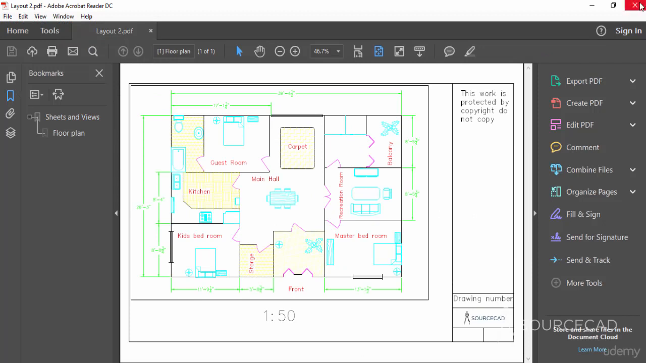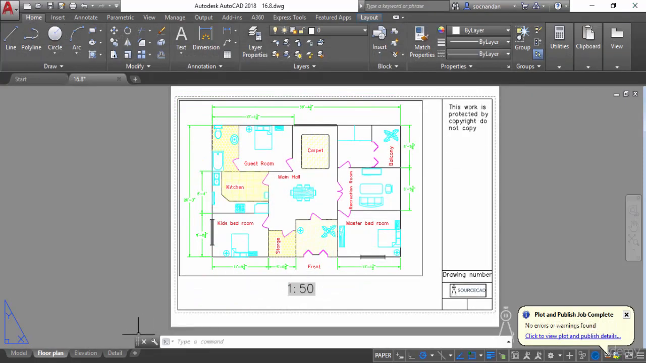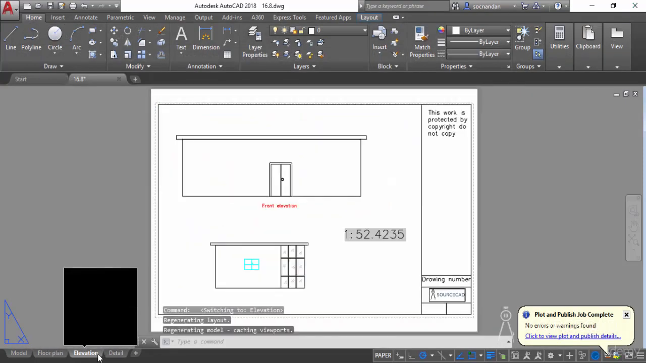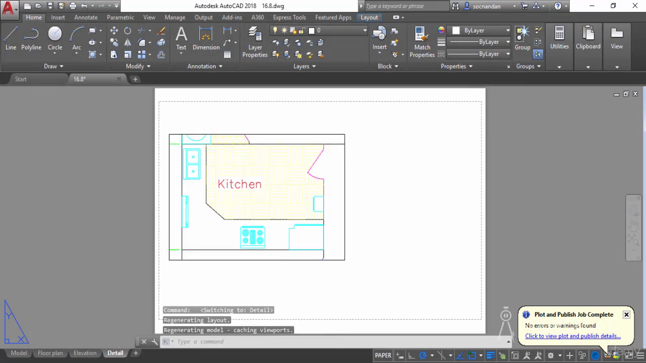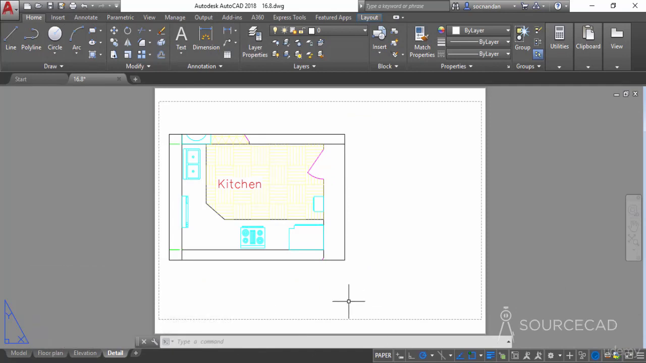Now in a similar way, you can plot other layouts from this drawing. But in that case, you need to plot all of these layouts one by one. And that may be a very time consuming task if you have lots of different layouts here. So AutoCAD has a direct method of plotting multiple layouts directly using the publish option. So if you want to plot multiple sheets, you can use the publish tool.